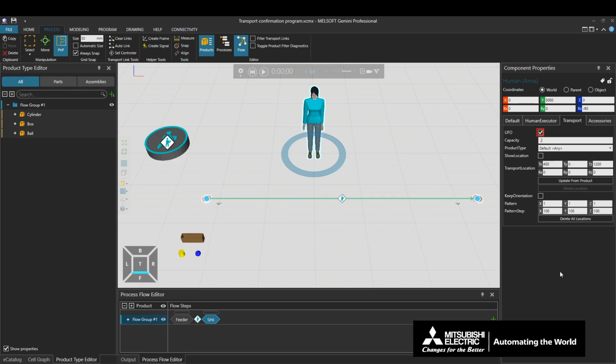LIFO, which means last in first out, unloads products at the transport destination from the last loaded product. When this setting is disabled, products will be unloaded from the first loaded product. Capacity sets the maximum number of products that a resource can carry in one go. These LIFO and capacity settings are applied to all types of products.